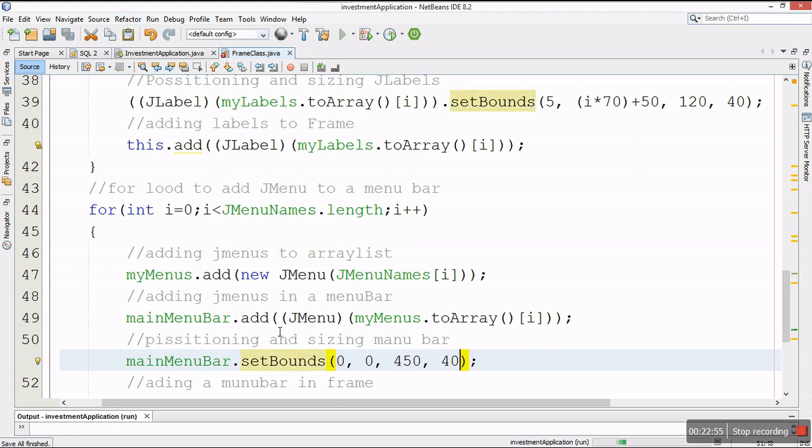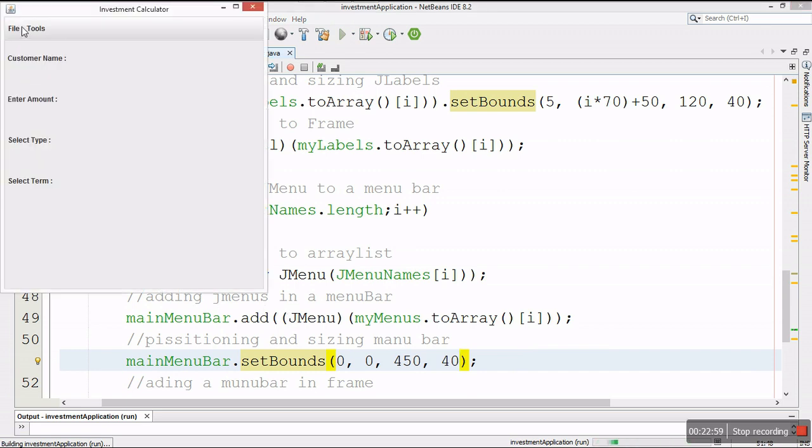Now we should be able to see our menu bar with our J menus. There we go. Now I have a menu bar with J menus. I have a menu file and the menu tools. Now let's go ahead and add our J menu items inside our J menus.